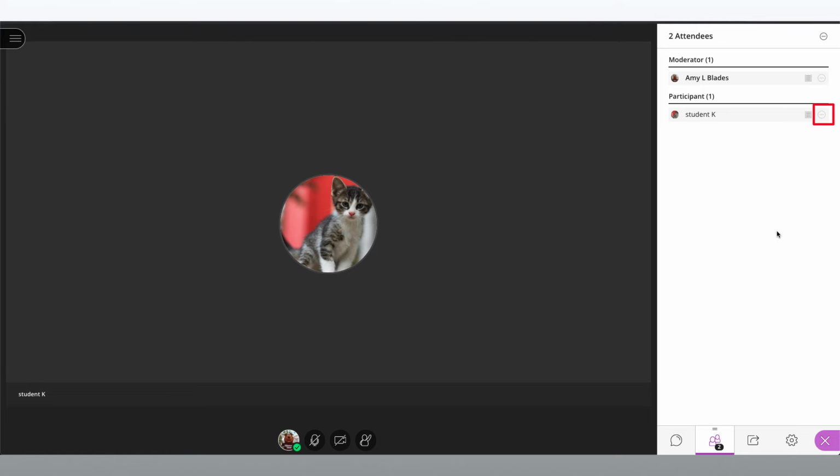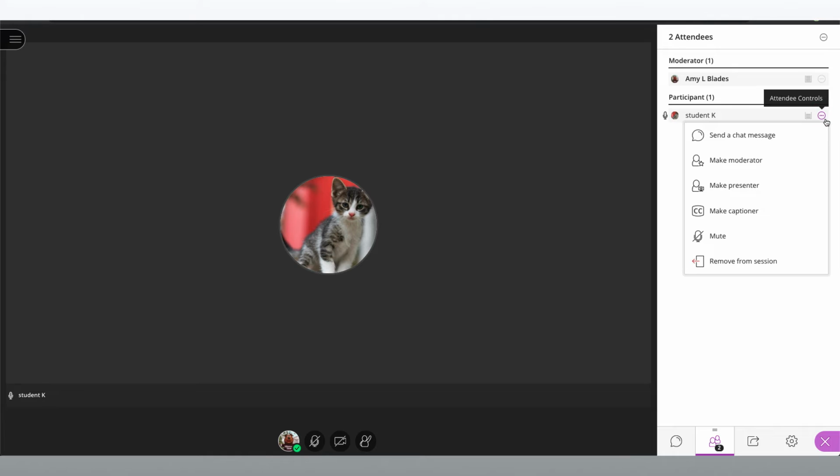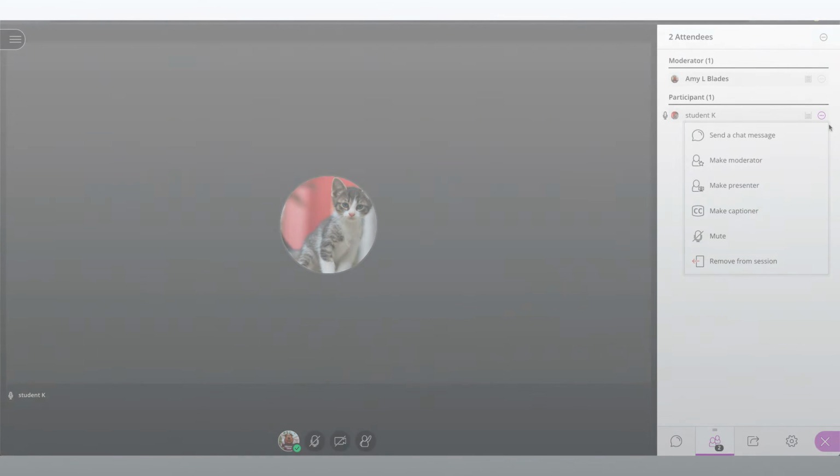As already shown, clicking on the More options next to the attendee will open up various options for this individual. From here, you can chat with the individual, promote them to different roles such as moderators, presenters, or captioners. Also, if the user is not a moderator, you can mute them and remove them from the session altogether.